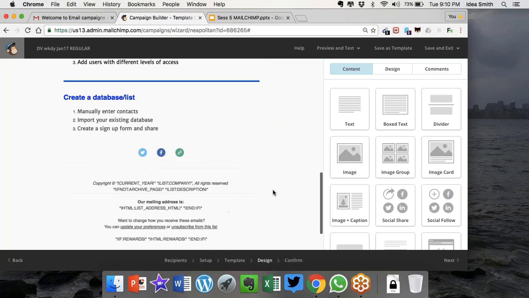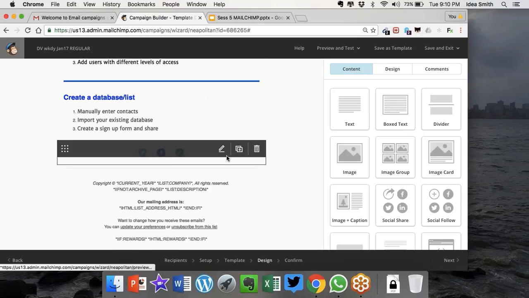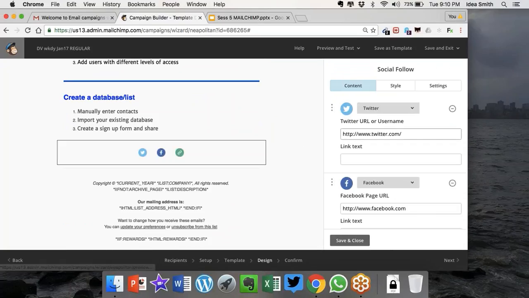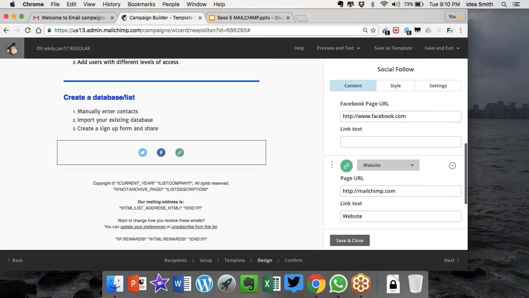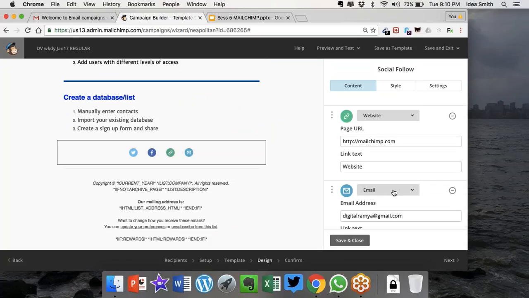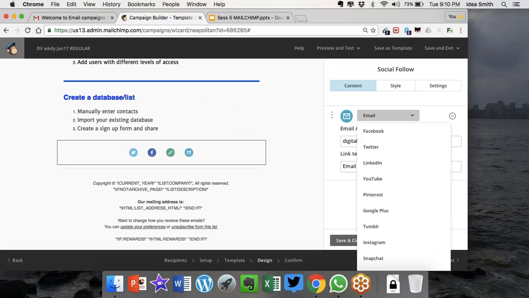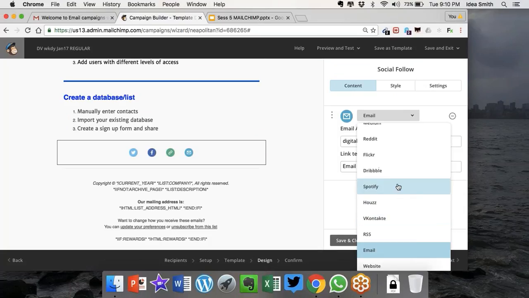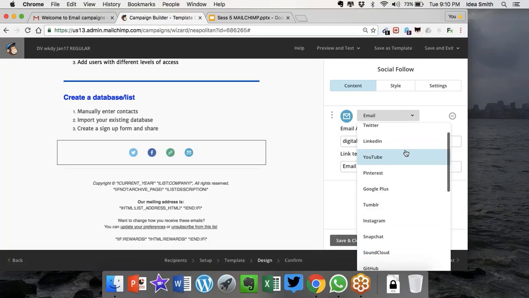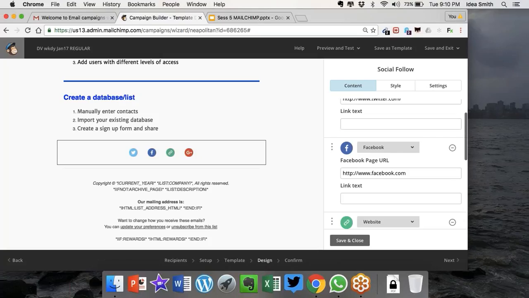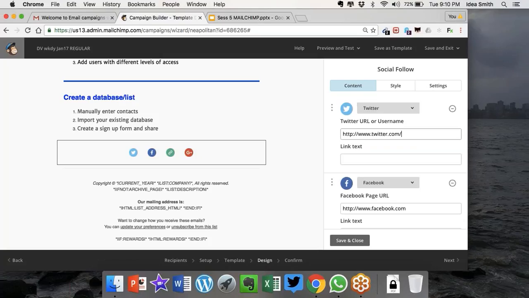What else can I do? Let me go and look at these buttons here, these logos. What do they do when I click on them? They let me share Twitter, Facebook, and website. I can add another service, email. I can change this to something else. Let's say Google Plus. And I can also put in the handle.